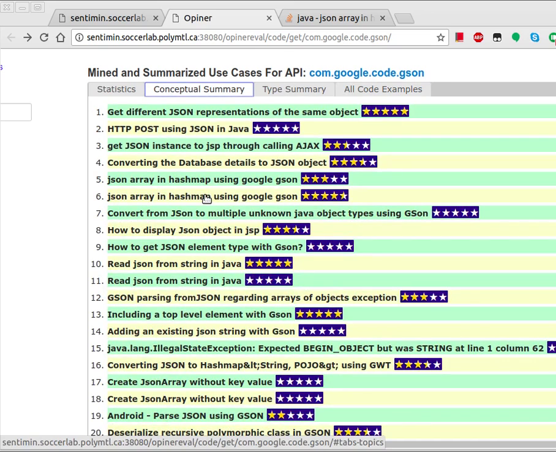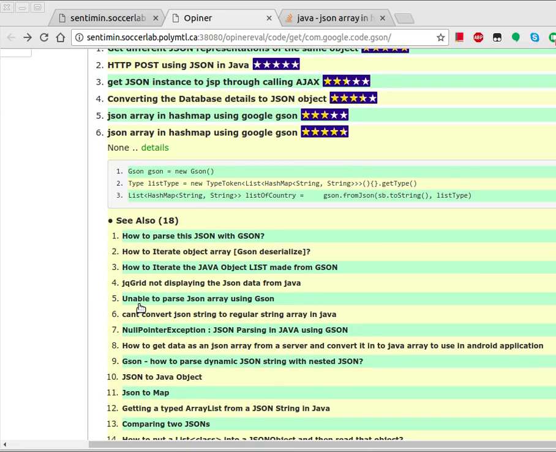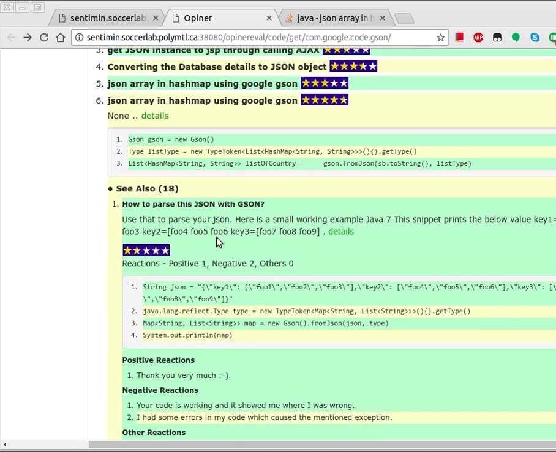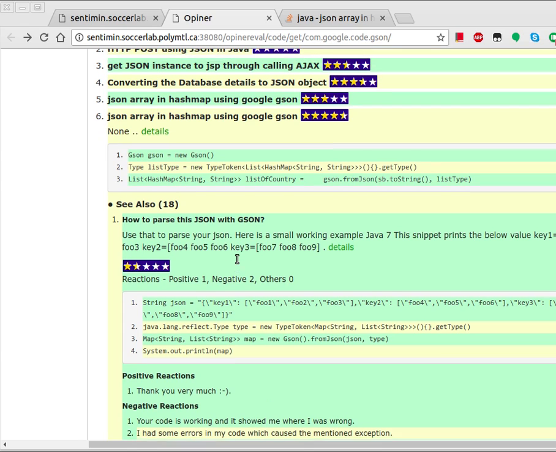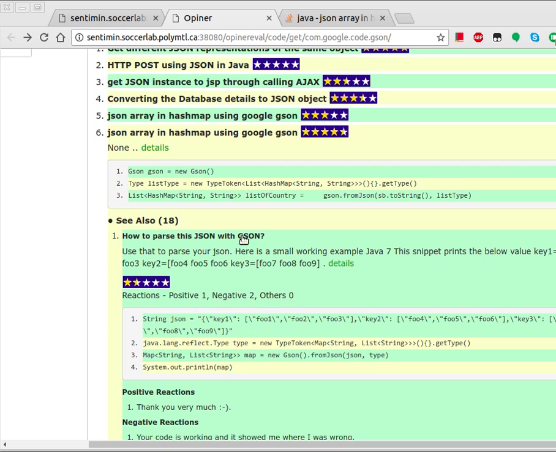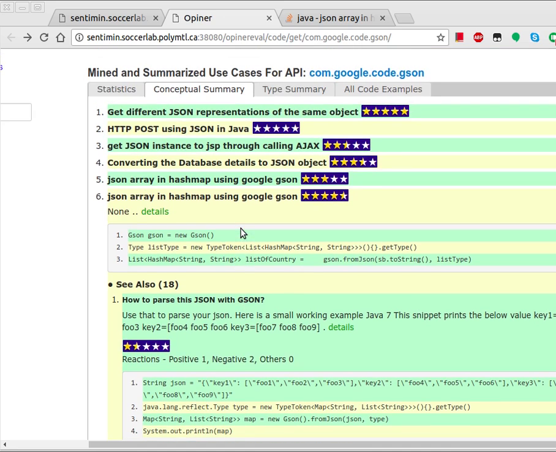But when we click on that, we can see there are also 18 other code examples that also implement a similar concept. When we click on this, see also it shows all these different similar code examples for this conceptual summary. So this can be very useful when developers are completing a coding task and they're looking at this similar feature, and then they will be able to see all the relevant code examples for this particular concept.